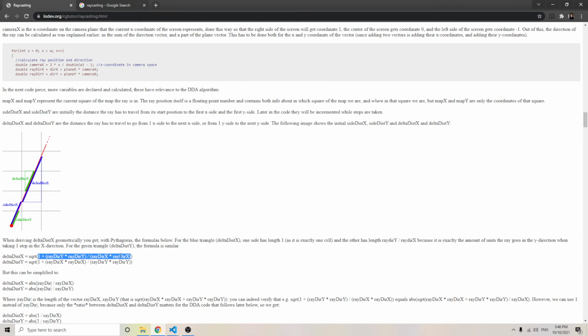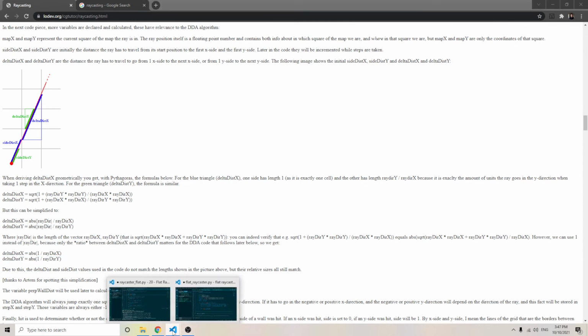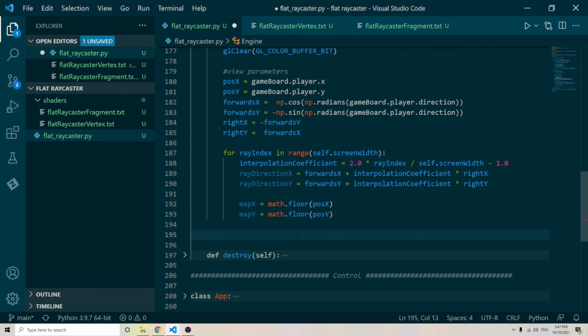And cos theta is the x component. So as we can see right down the bottom here, we get 1 over the x component for the delta distance. Then basically the same thing for y, just reversing the role of x and y. So we have 1 over the y component here. So that's what we're doing, basically, to get the delta distances.